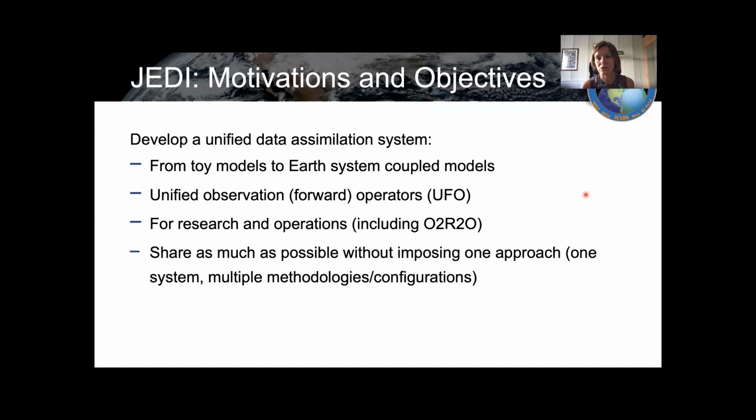And the idea is that with this one system, you can have multiple configurations of DA algorithm, observations you use, observation operators you use, and the models you use. And all of those are configurable, so you can also choose different configurations of those.